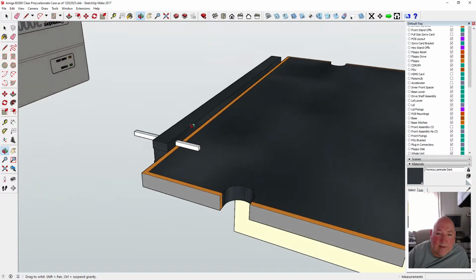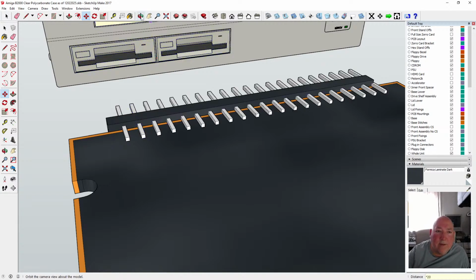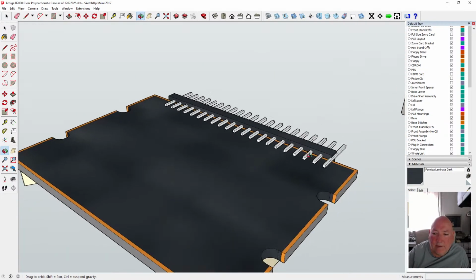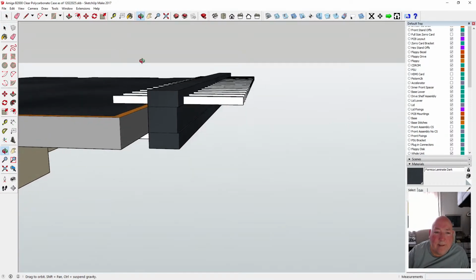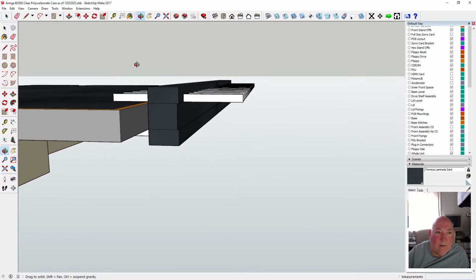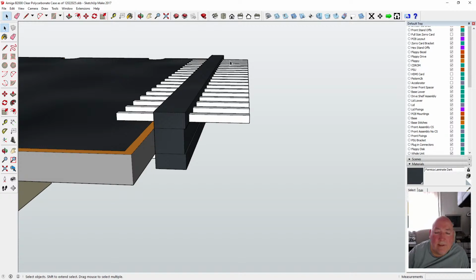Like that. Yeah, and then I need to copy it 20 times. Move it over 2 mil and do times 20. I've got an extra one. Get rid of that extra one. And we need to copy it. Select them all.